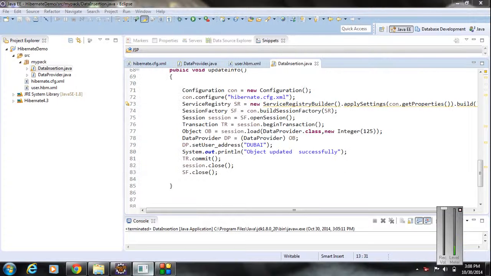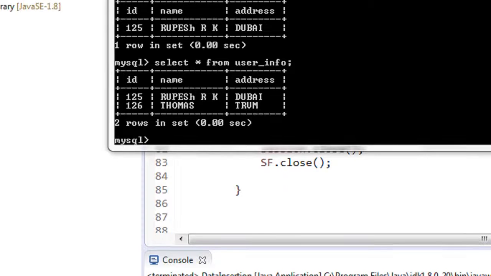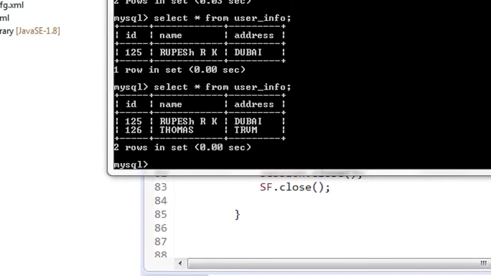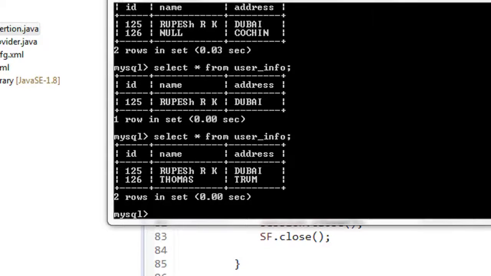So here in our database there are now two rows of data available. The first one has id 125 and the second one has id 126. Now I am going to update the second row of data, that means the object with id 126. So how can we do it? By calling the update method using the session object.